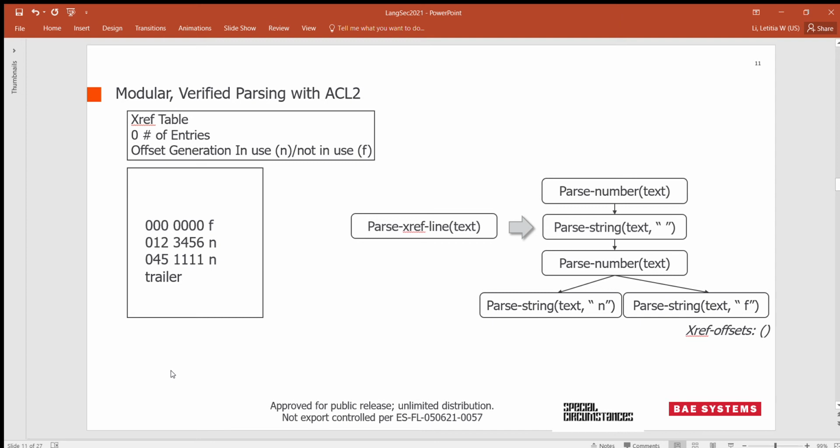If the object is in use, then we save the byte offset of the object to be parsed, and if it's not in use, as we can see for this first line, we don't have any objects to be parsed. And then we parse the next line and save that offset as an entry as it is in use, so we can see here. And then we parse the third line. And as this line is also in use, we also save that offset.